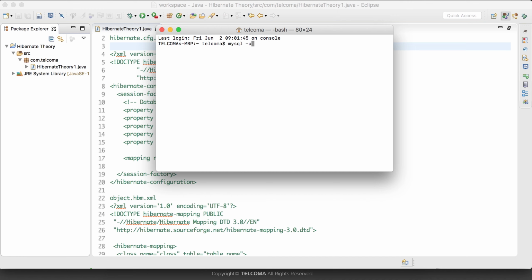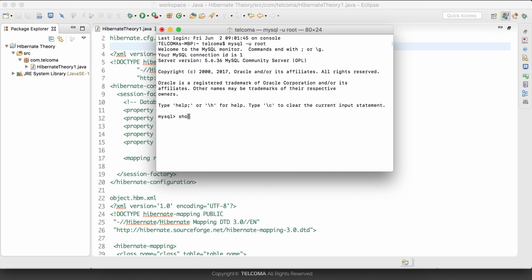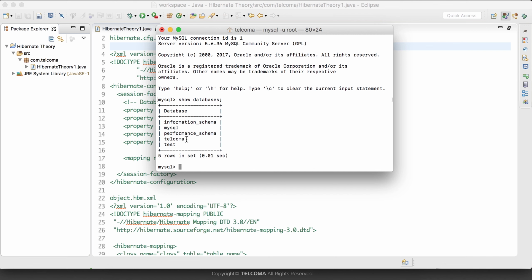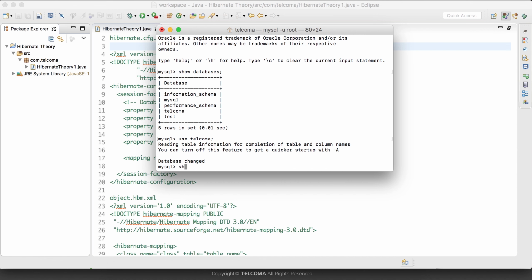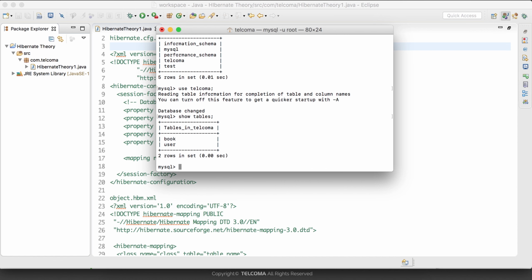MySQL. Username is root and we do not have any password, and here we can check show databases. So we already have this tel comma database, so we will use tel comma and show tables. So we have existing tables, book and user. So we will create our own table.